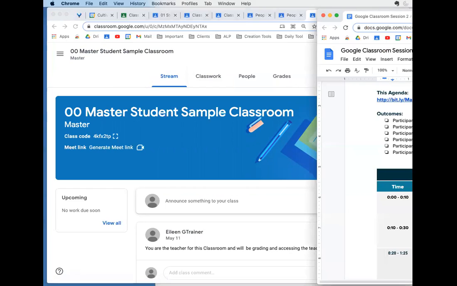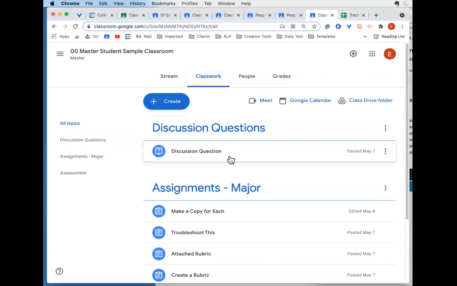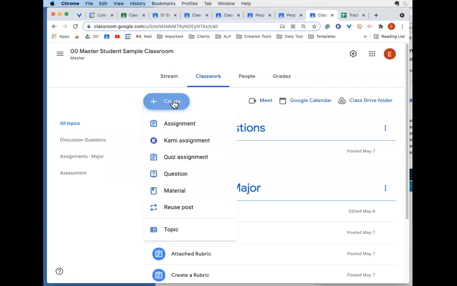So what we want to do now is talk about student copies, make a copy for each student activities, assignments. So inside Classwork, when you want to create an assignment, the create button is at the top, and you'll be able to do this with me. You can do it with me as I narrate, or you can watch me do it and then do it yourself. So the create button is at the top.